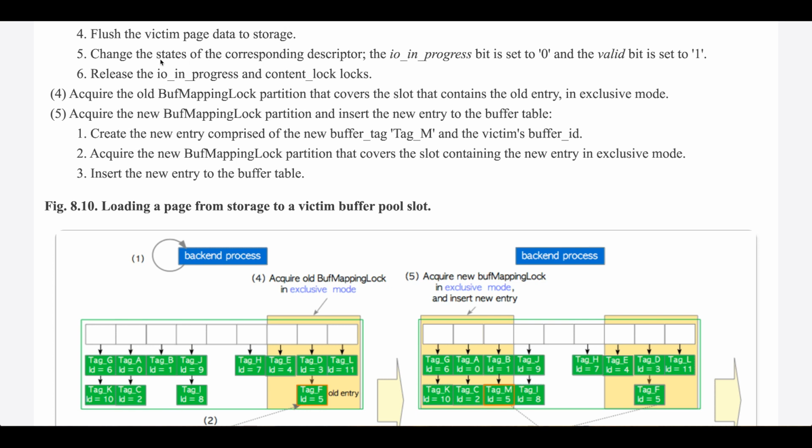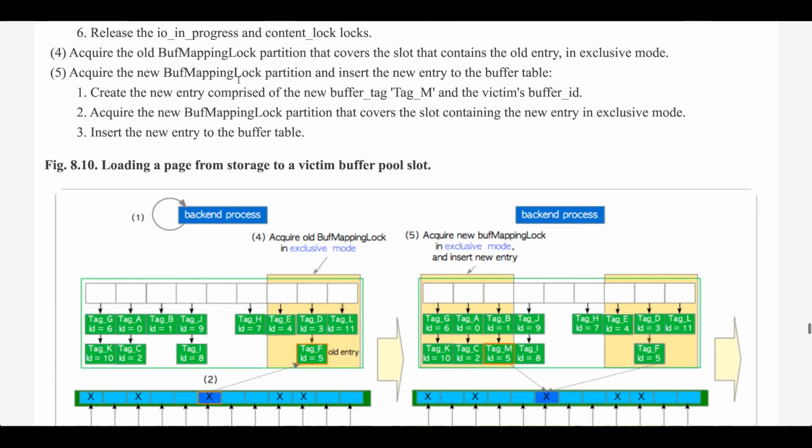Then flush the victim page data to storage and change the states of the corresponding descriptor: the IO in progress bit set back to 0 and the valid bit set to 1. And then release the IO in progress and content locks.